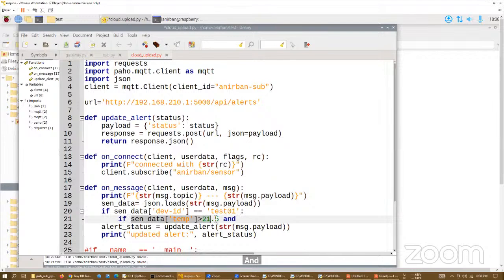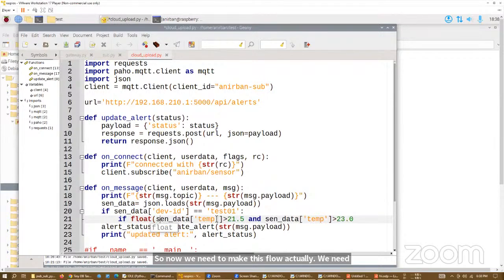Send temp. Again, I'm just copying this up so that it's less typing for me. Is greater than 23. Okay. Zero. Now we need to make these float. Actually, we need to typecast it to float, otherwise we'll have an issue, because this will be a string at the end of the day. So we'll do this. I'm doing a lot of things here. We can end up with a lot of errors, but that's okay, no issues.